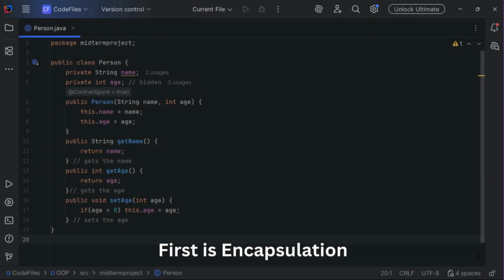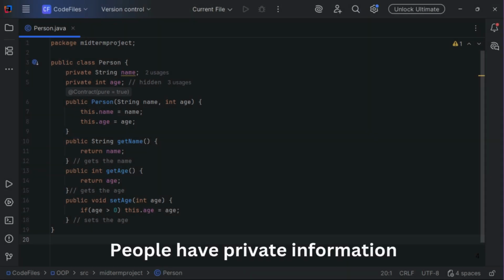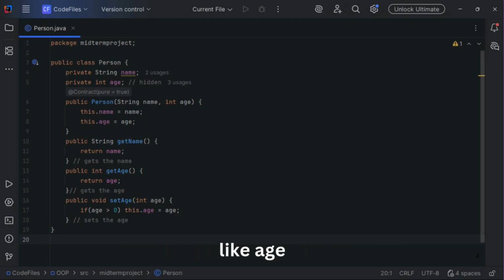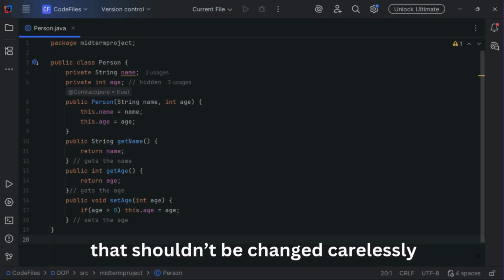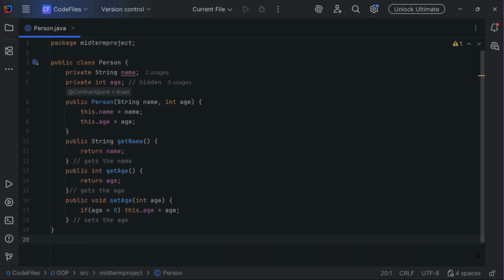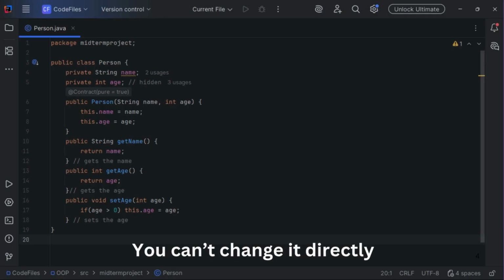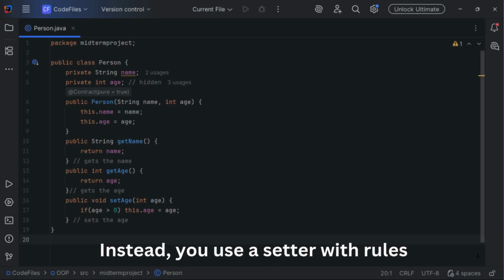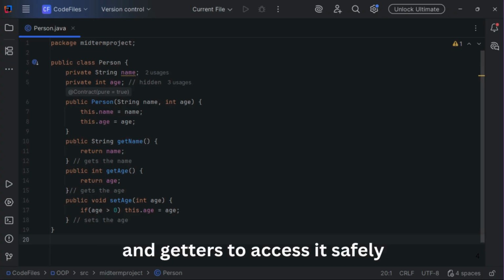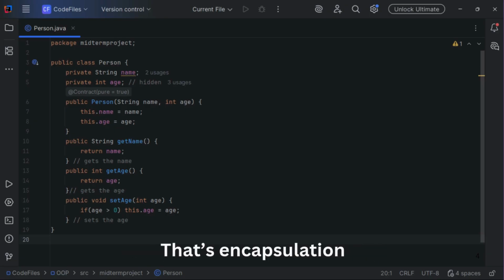First is encapsulation. People have private information like age that shouldn't be changed carelessly. We hide those details and allow safe access. Here, age is private. You can't change it directly. Instead, you use a setter with rules and getters to access it safely. That's encapsulation, protecting the data.